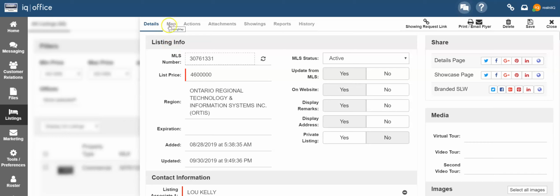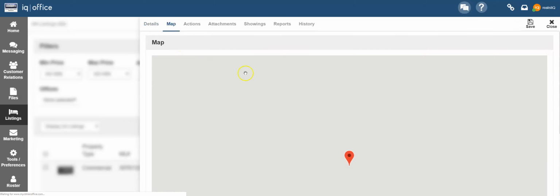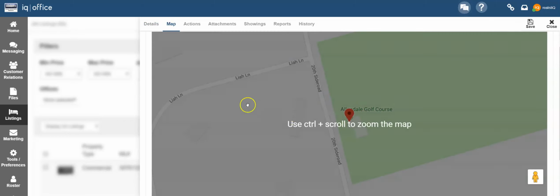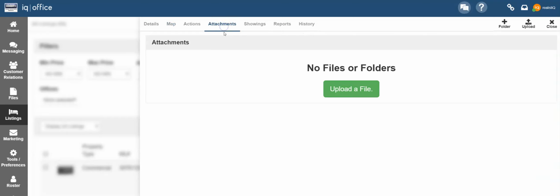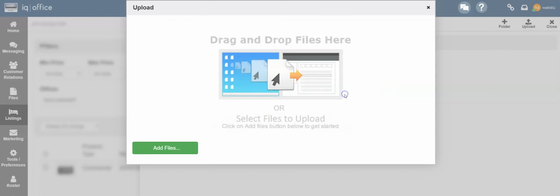There's also a section called maps. So if you need to edit the location of the map pin drop, you can do that. You can also attach documents. So if you have a detailed plot map or something that you want to be public and an attachment for your website, for that listing website, you can absolutely attach it underneath that attachments file. You would click upload a file, and then you would add your file here.